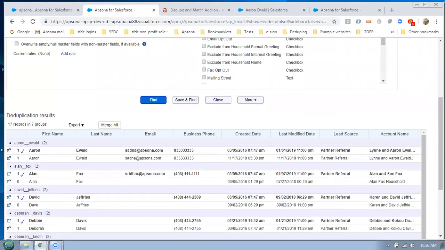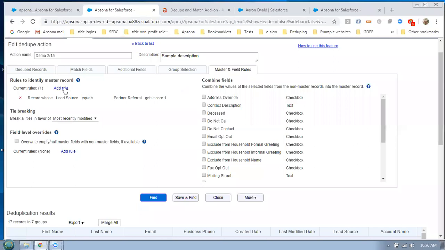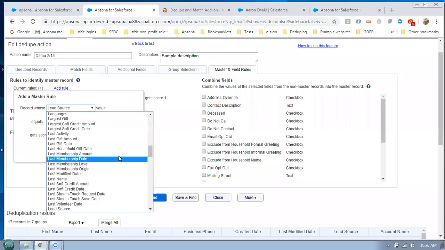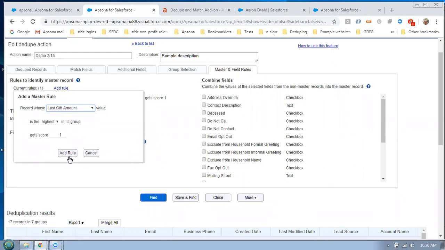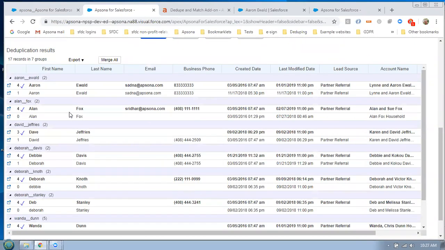Now, it may be that you have other criteria that you want to add. Let's say we want to add a rule that says, let's say the last gift amount is the highest in the group, gets a score, let's say, of 3. And then I hit find, and you see that this one now gets a score of 4 because it has both the partner referral and the highest value of the last gift amount, which I didn't pull in here, which we can pull in if we want to.